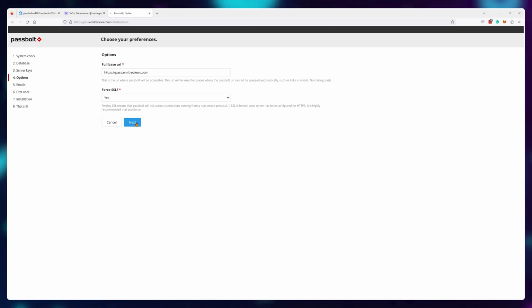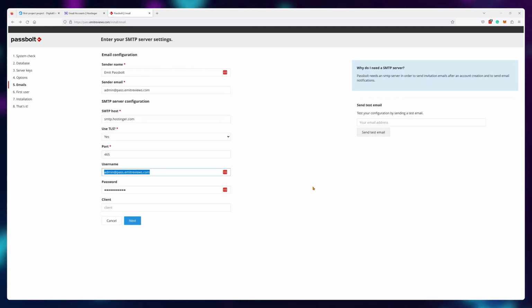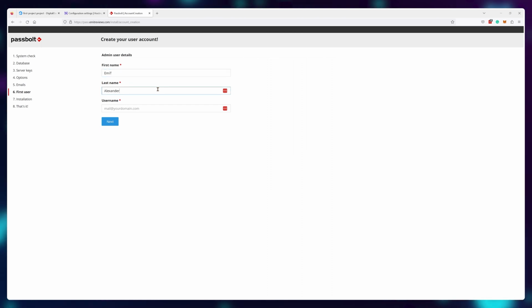Now, for email configuration, you can type in anything you want. It doesn't matter here because we'll set this up for free using Gmail later. For now, feel free to copy what I've inputted and just click on next. Finally, let's create our admin account for Passbolt.